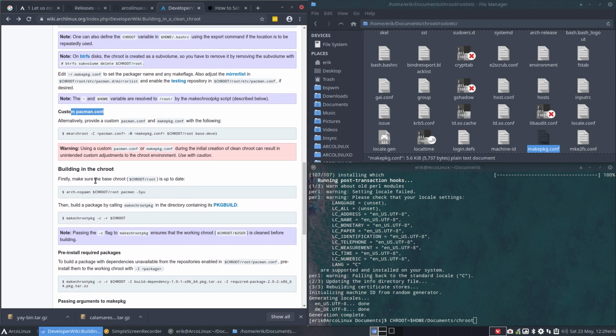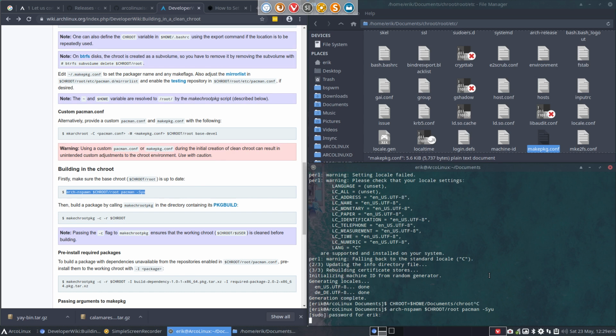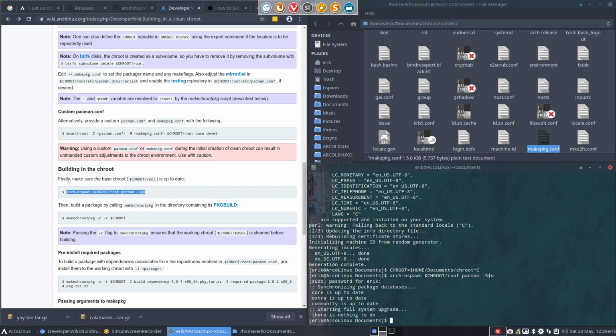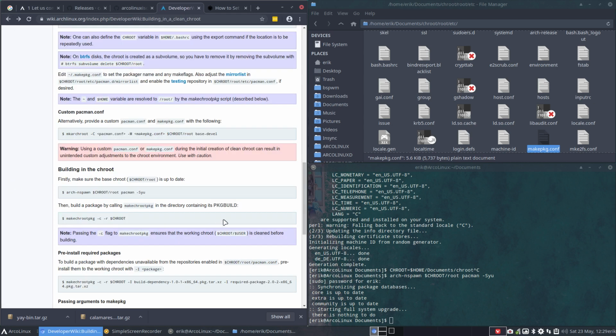So custom-pacman.conf, building a chroot. Firstly, make sure the base chroot is up to date. Okay, copy. Arch root pacman. Okay, so it's going to see if everything in that particular folder is up to date. Now I've just created it, would surprise me to see some changes. Then build the package by calling makechrootpkg in the directory containing its PKGBUILD. Oops. So that's the link behind PKGBUILD.